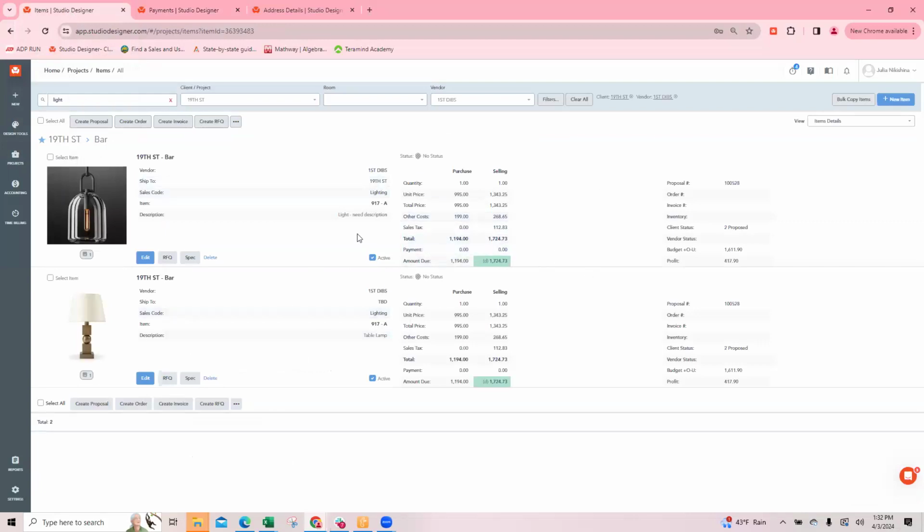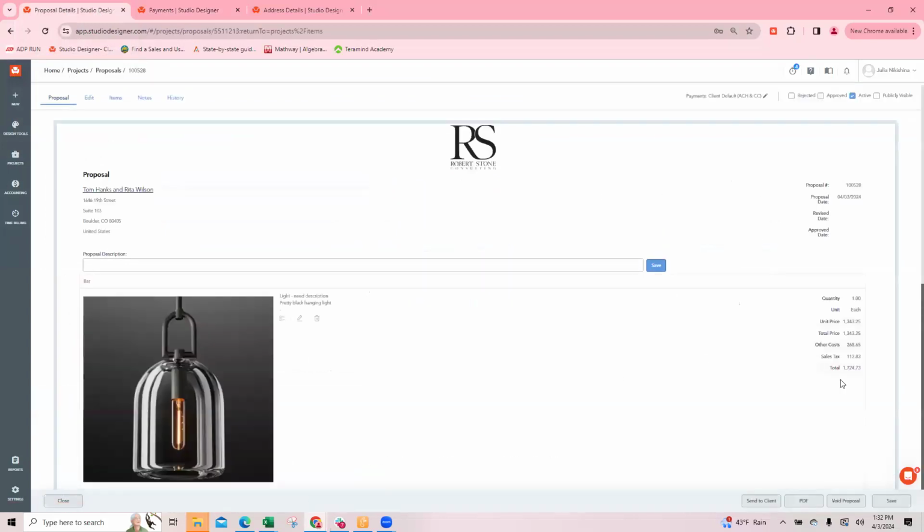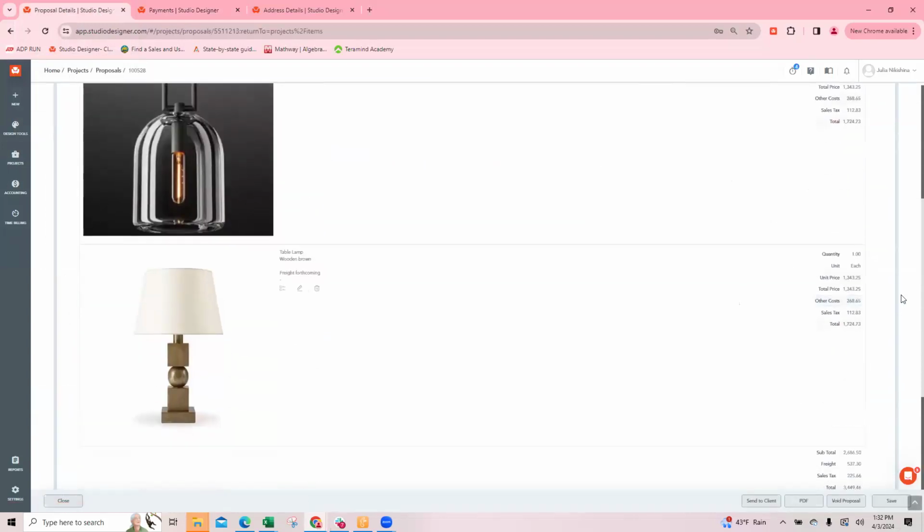Similar question while we're talking about entering items. Do you have to add freight into the item selling price if you don't want it to print out separately on the proposal? Yes. So other costs, right? Let's go to this proposal in terms of what it looks like. So let's go to PDF.